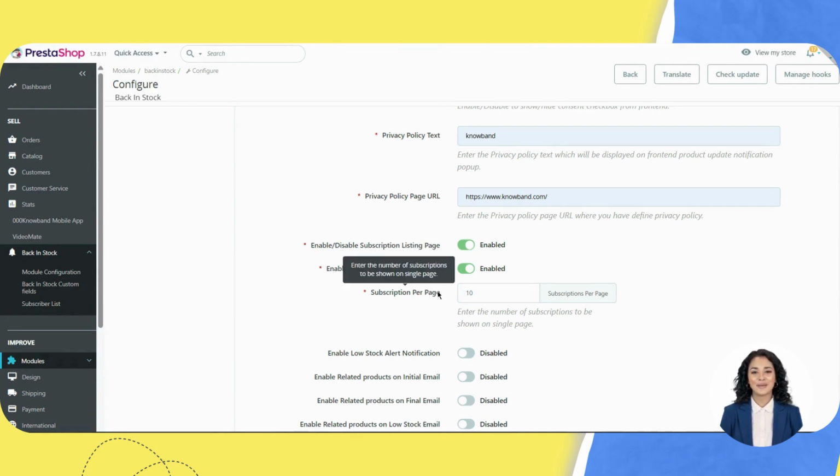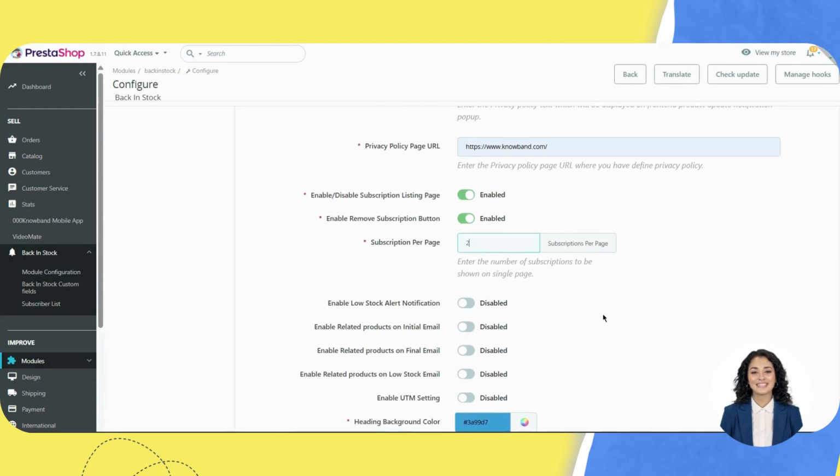Next is the subscription page. Here you can enter the number of subscribers that will be listed per page. In case you want only 2 customers to be listed on the back end of the subscriber list, only 2 will be listed.